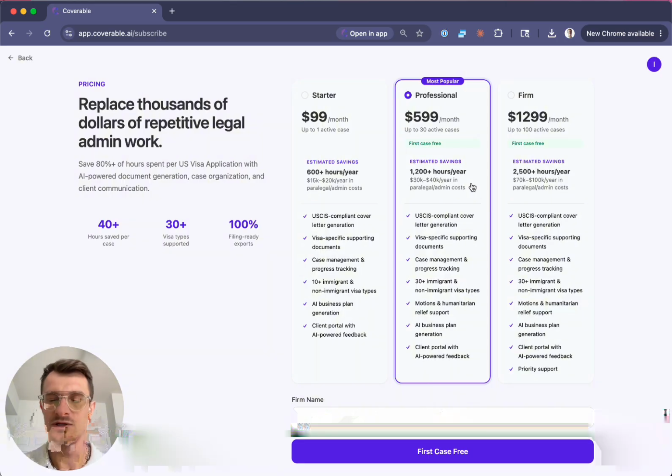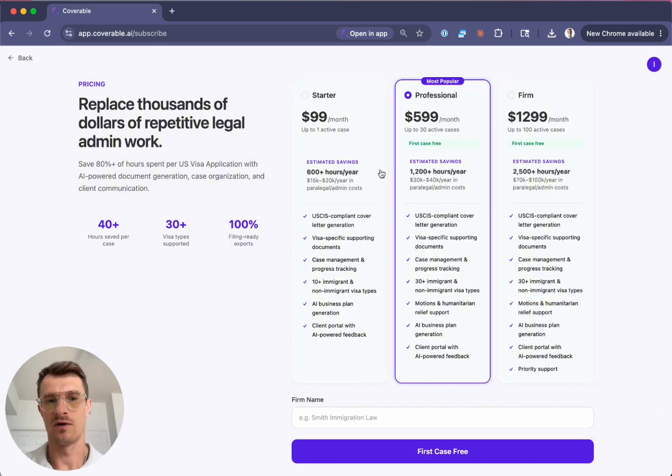We have a couple different options. The starter is really good for a very small amount of cases, something in a smaller firm as well. The most popular, and what we suggest, is this $5.99 a month. You get up to 30 active cases at once. And again, to stress, if your other associates at your firm would be working on it, they would not need different $5.99s a month. This one plan is going to cover all of them. So it's a lot cheaper than any other option out there.